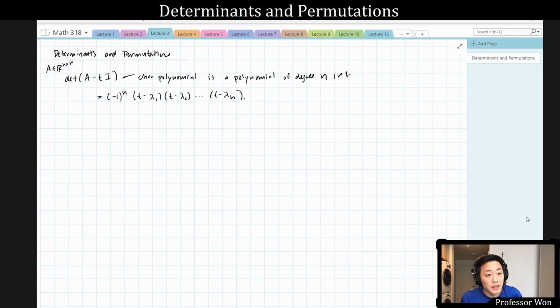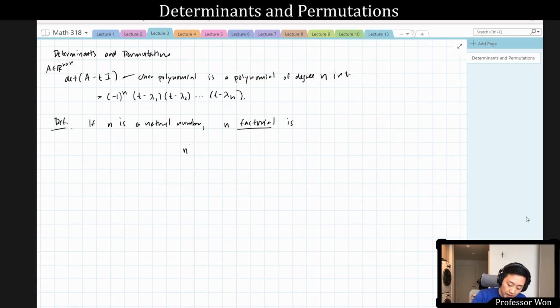Okay, so today we're going to try to understand exactly what the determinant is in a little deeper way than in Math 308. Okay, so first of all, let me introduce some notation, which many of you have seen before. If n is a natural number, then I'm going to define n factorial like this. You notate it with an exclamation point, and it's just the product of all of the natural numbers up till n. Okay, so that's what n factorial is.